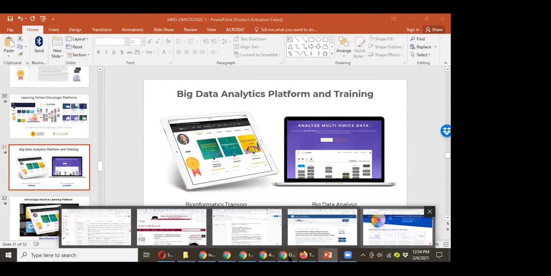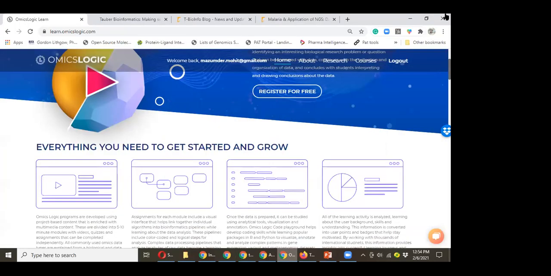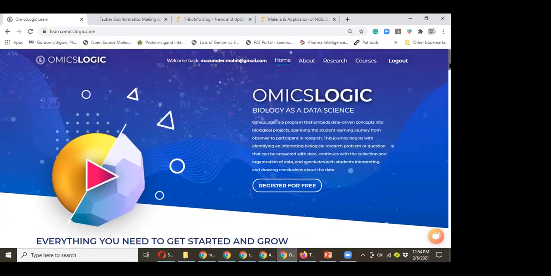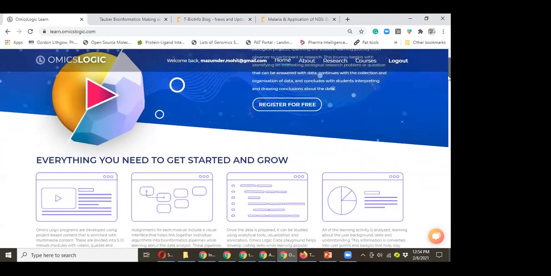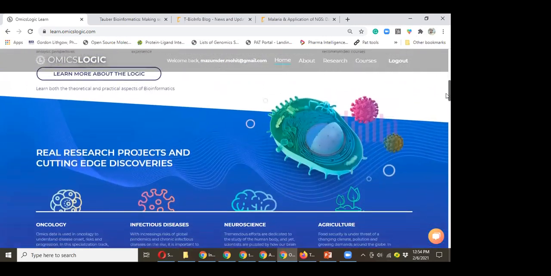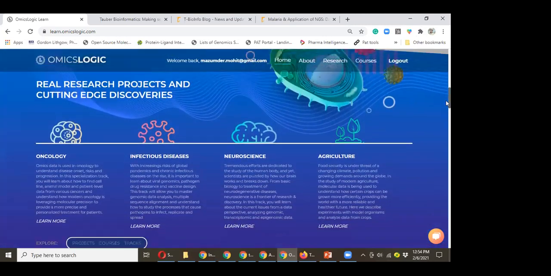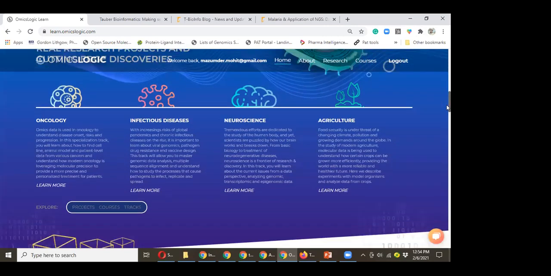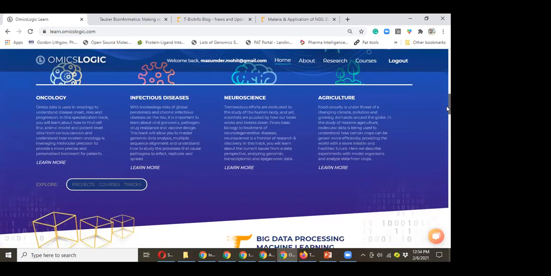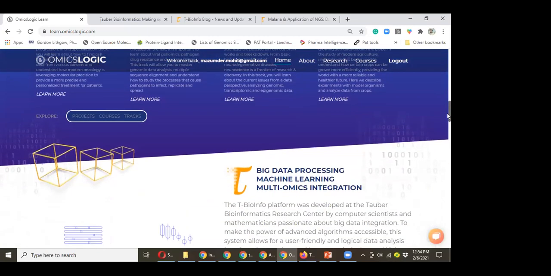Let's go to the site. Here we have the first site, learn@omicslogic.com. So learn@omicslogic.com has the resources that we just were talking about. It talks about the application of big data, and how anyone without any background can do this training and learn and be a citizen scientist and be a researcher at a very early level.